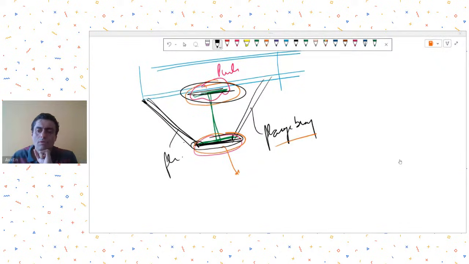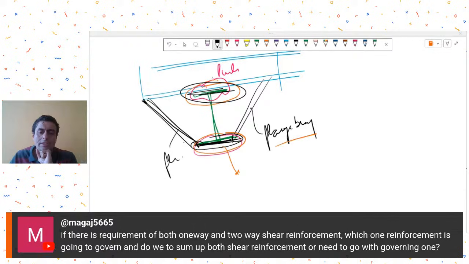Mr. Magai is asking, if there is a requirement of both one-way and two-way shear reinforcement, which reinforcement is going to govern? And how do we sum up both the shear reinforcements, or do we need to go with the governing case? What does this mean? If there is a requirement of both one-way and two-way shear reinforcement?